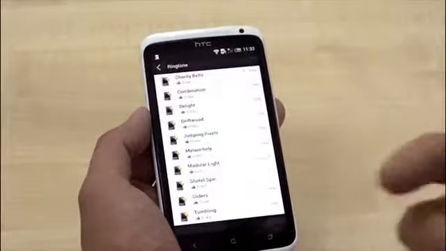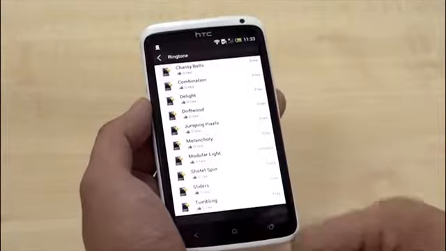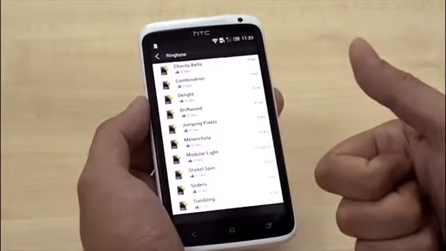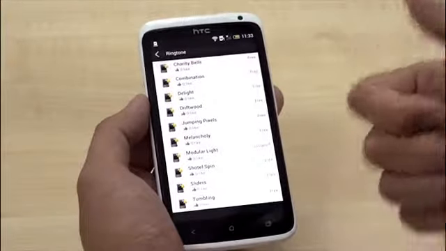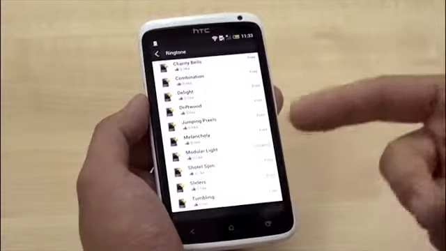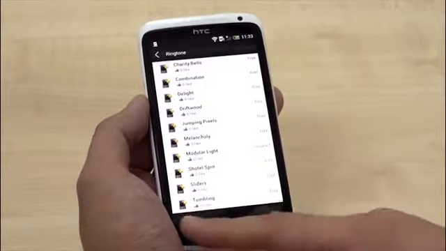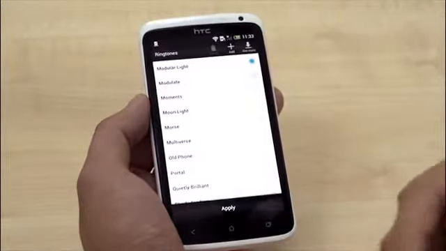So again, a lot of different customizations you can go to. You can pick from the stock library of sounds. You can pick from your own MP3s, or you can download even more directly from HTC itself. So again, stand out from the crowd, be different.